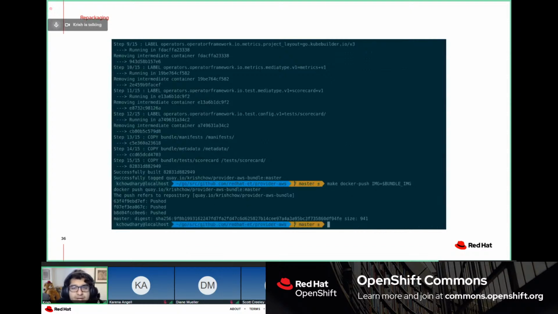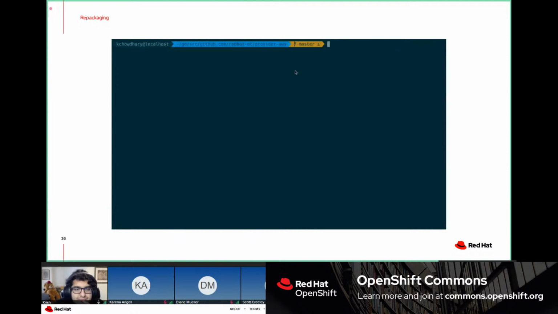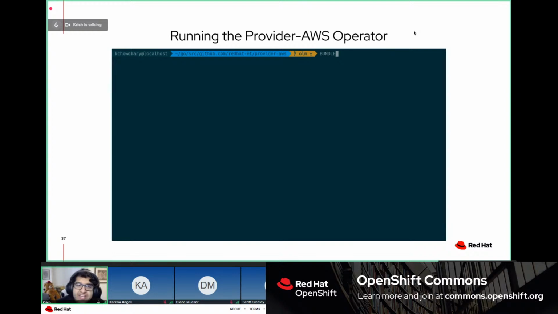Okay, perfect. So now let's actually run the thing, right? Let's run the Provider AWS operator. So again, here we're going to set our bundle image. And now we can use the Operator SDK to run the bundle. So this is not the way to run the bundle in production, but for our purposes here, this should work.